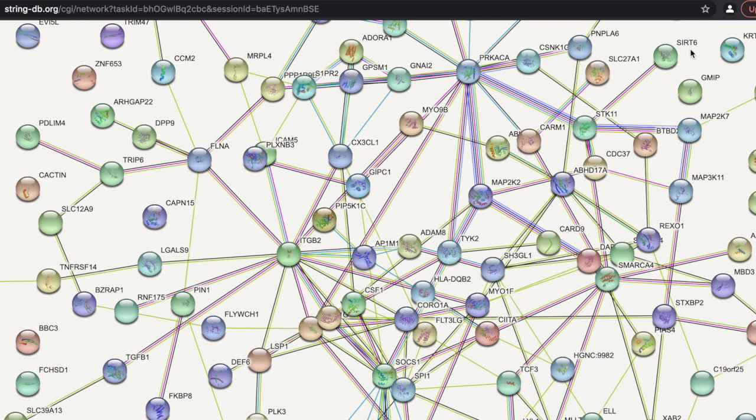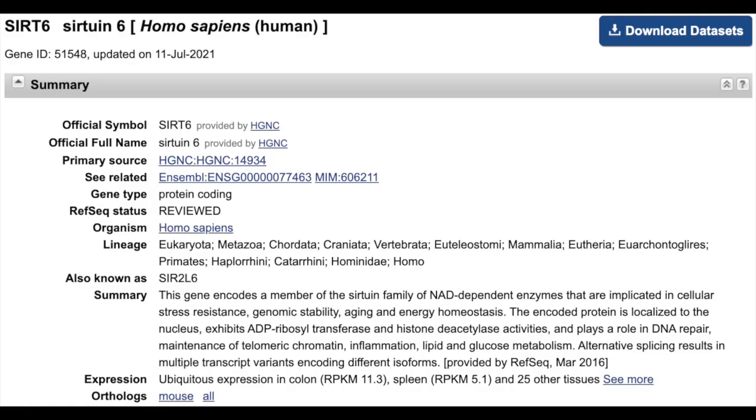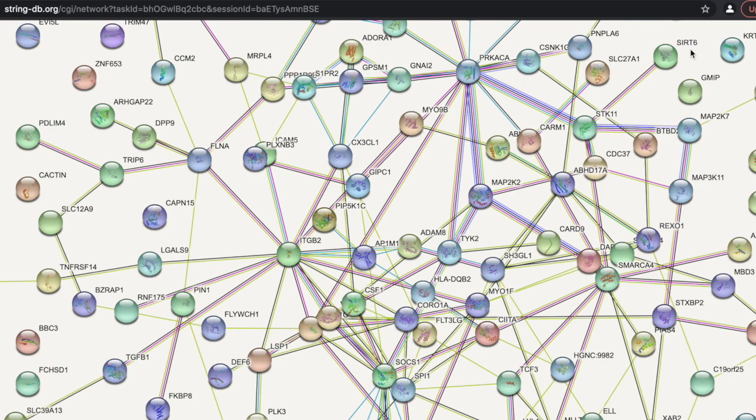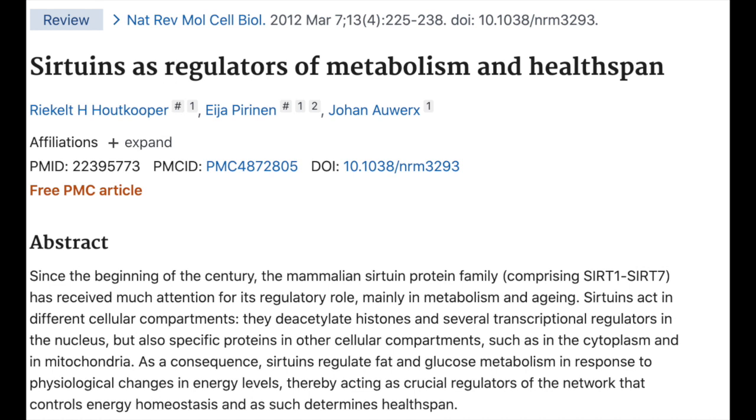Anybody heard of the SIRT genes? Sirtuins, yeah. They're involved in long life, very protective. For a while I worked in an aging lab, and they thought the SIRT genes were going to make us all live forever. Didn't work out that way, but they are very good genes.